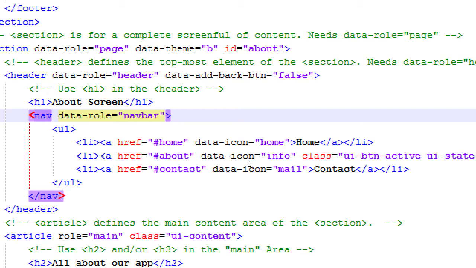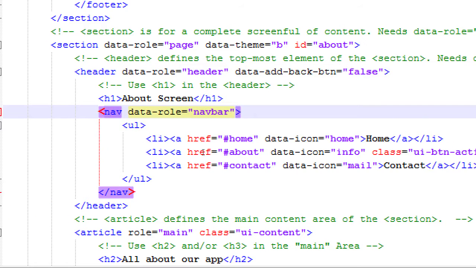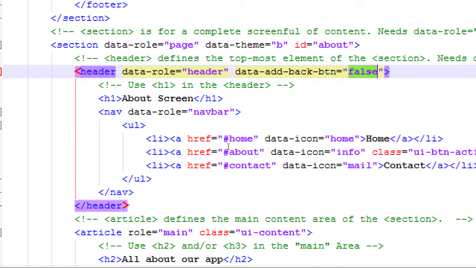the about button. And because I no longer needed that lone back button, there are a couple of ways to do it. We had data add back button true. Well, I set it to false, and it takes it away. Now the default is false. So if you want to save a few bytes, just remove that completely. Don't even bother mentioning the back button there, and it's set to false. If you want to be obvious about it, I have it true, I have it false.